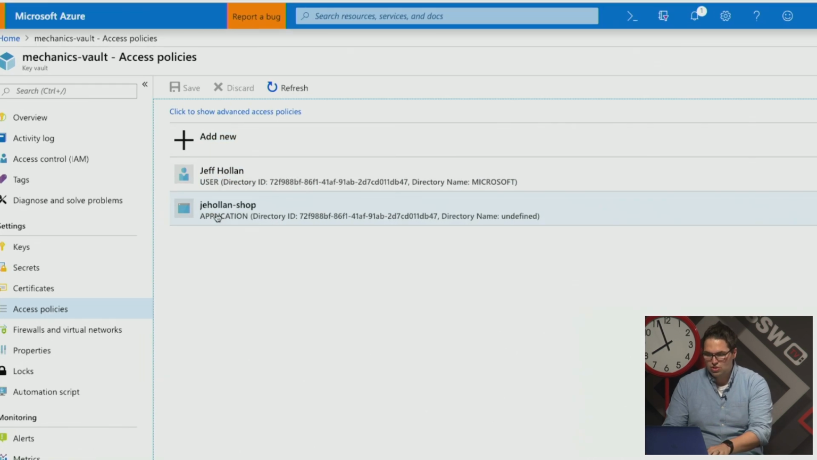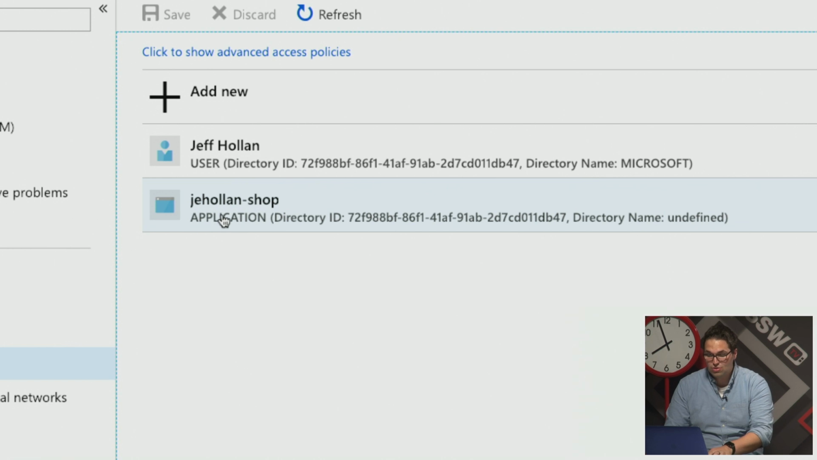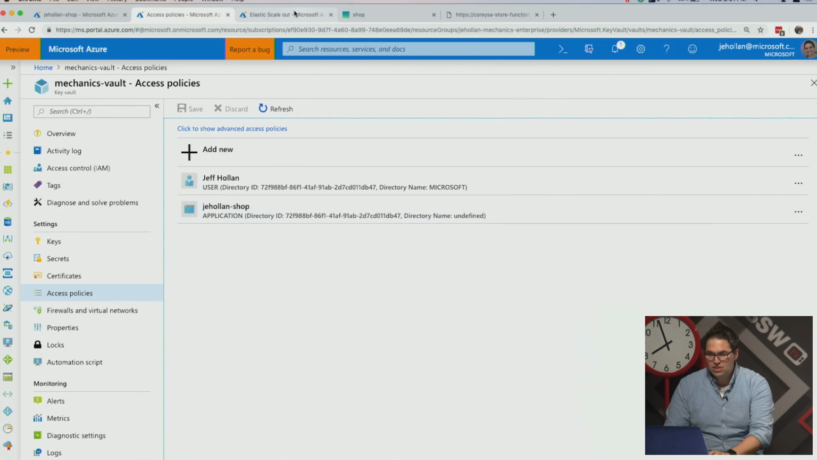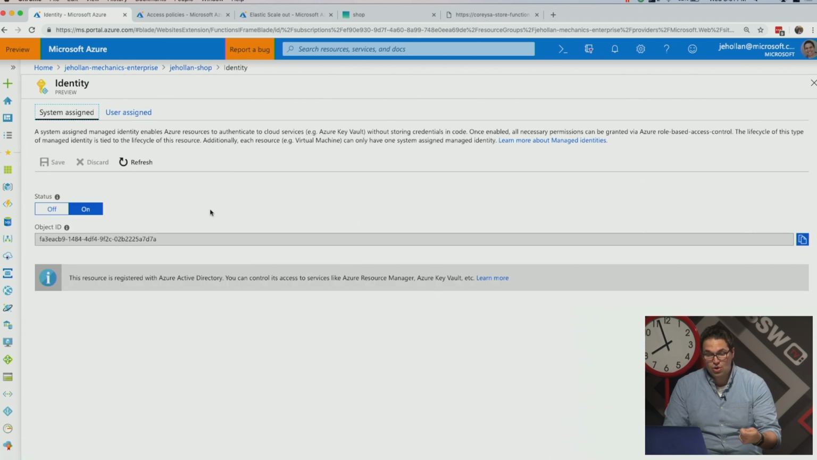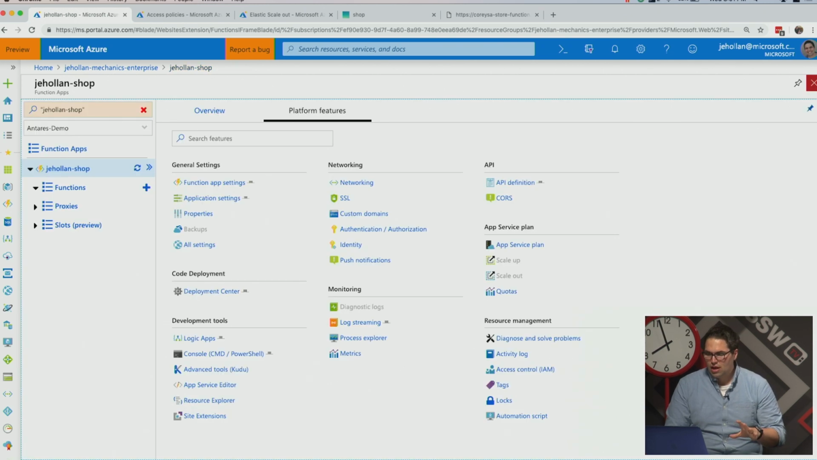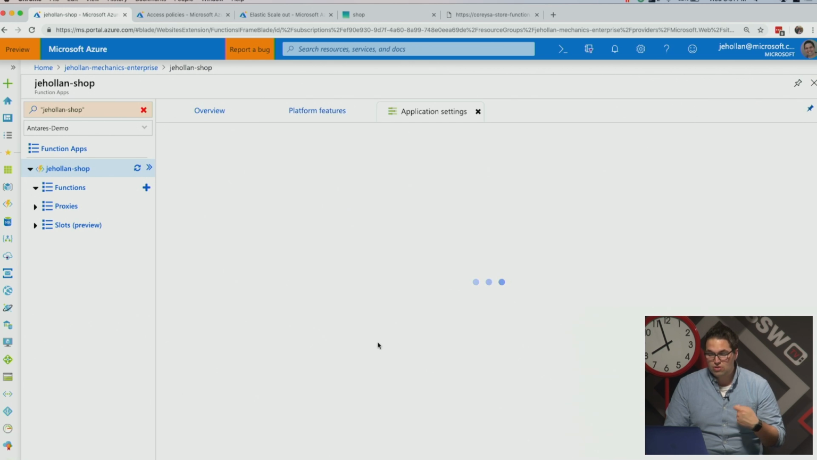So I have permission to this, but I have also, through what's called managed identities, given my function app permission to this. So this is an application. It's not a user. And I have gone into this function app, which is the one right here I opened on the side. I've turned on identity. So I've said, give this its own identity. Let it talk to Azure Active Directory as if it was a person. No usernames and passwords.